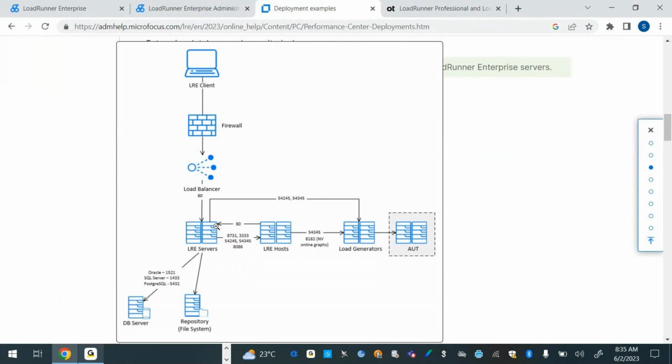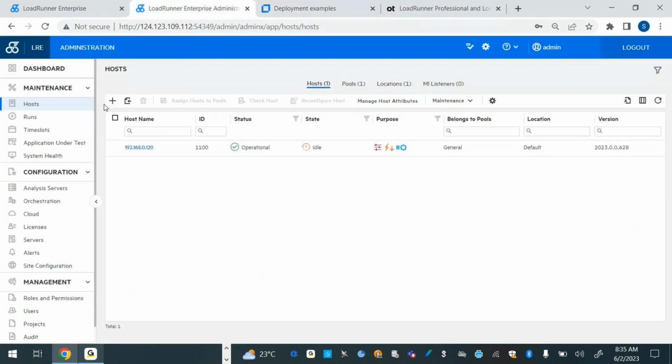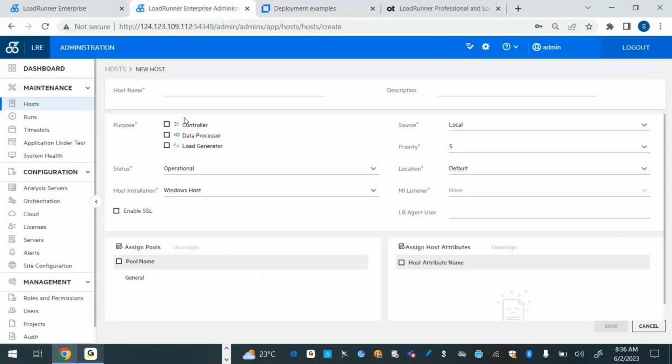Now, if we come to the host, you can use the same machine as both host and load generator. There is no harm in it. If you click on plus and type a host name for whatever the machine is, you can define its purpose. You can define whether this machine can be used as all three components. You are aware of the controller and the load generator, but you might not be aware of the data processor. What does data processor mean?